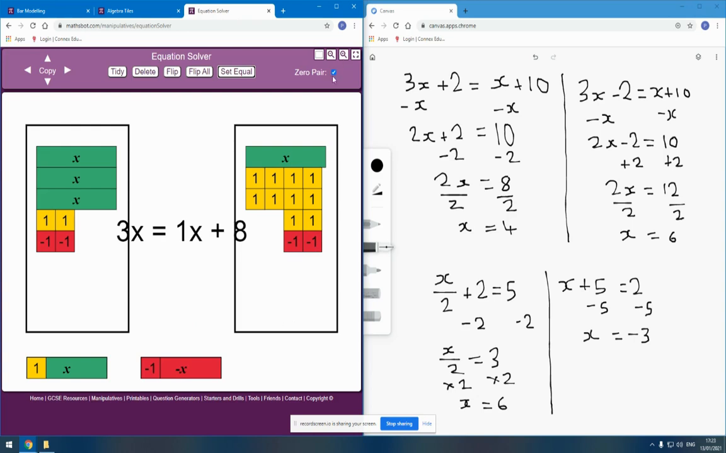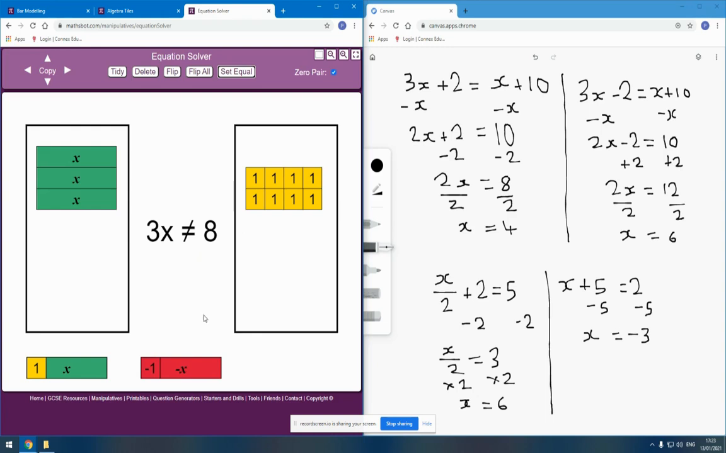And because I've got the zero pair turned on here, if I wish to, I can physically zero pair those and make them disappear. And I can do the same thing with the x's. I know in the previous one I did it with the x's first. Of course, you'll appreciate it doesn't really matter which way around I do those, and I end up in the same position.